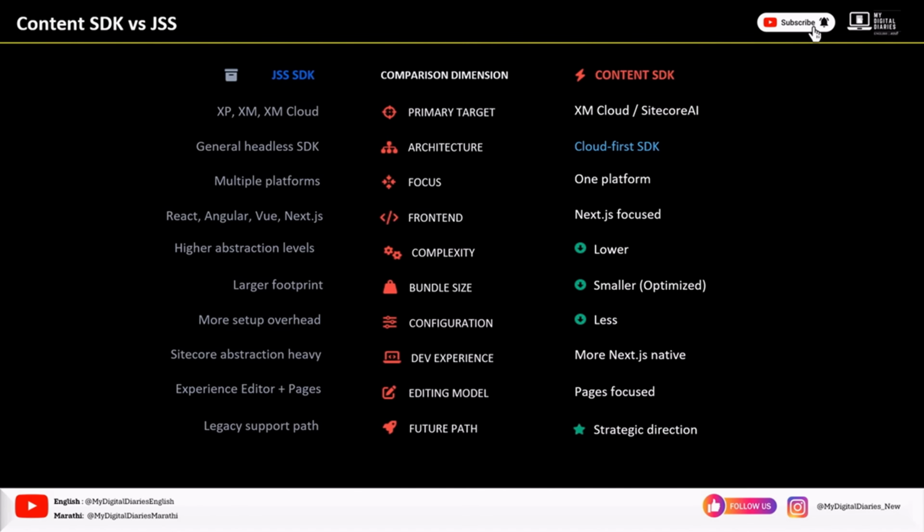And finally, future path. JSS continues to support existing implementations, especially projects running on Sitecore XP and XM. However, for new XM Cloud projects, Contain SDK represents Sitecore's strategic direction. It is where new features, improvements, and innovations will continue to be introduced. So if you are starting a new XM Cloud implementation today, Contain SDK is the recommended choice.